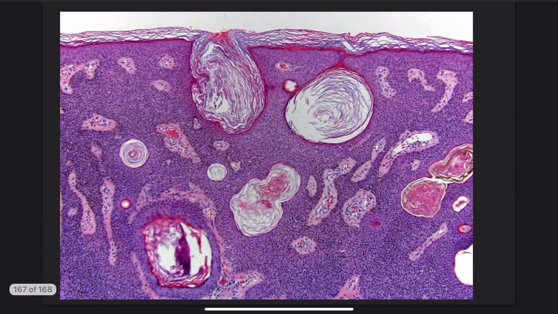Here is another slide, which shows multiple cysts. These are actually pseudocysts. Why pseudocyst? Because it is not a true cyst. When you cut through the skin, the cysts open onto the surface of the skin. They have connections to the surface of the skin, hence pseudocyst. They are also called horn cysts because they are filled with keratin material.